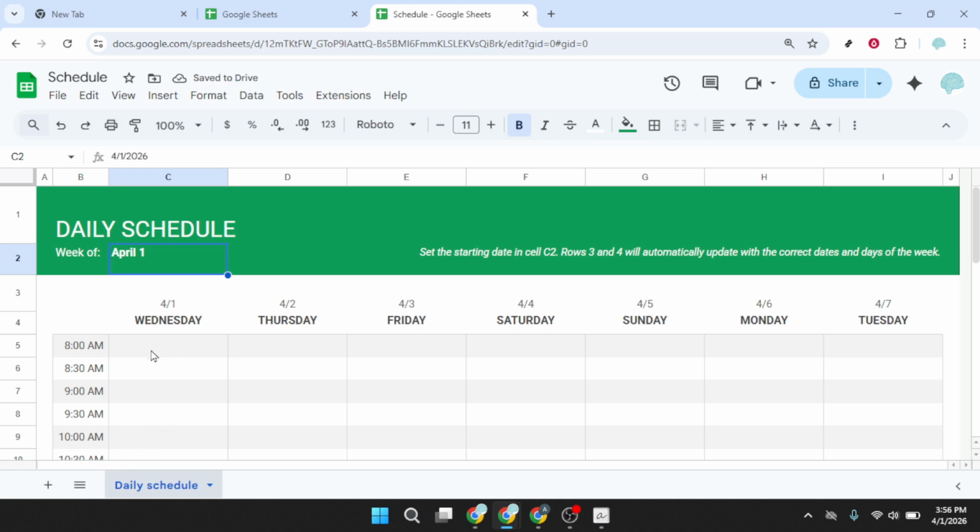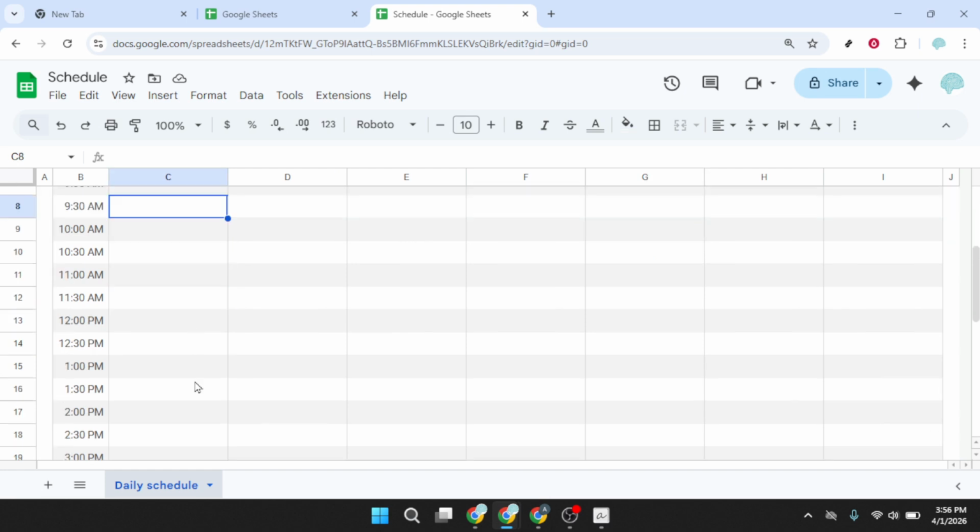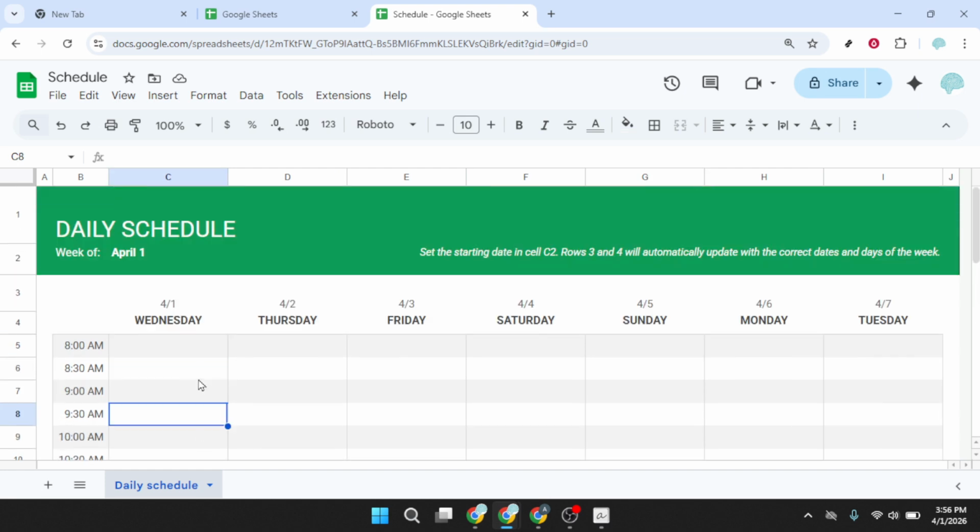From here, simply type your tasks, classes, or shifts into the appropriate time slots and days. If you make a mistake, use Undo to revert, and remember your changes save automatically. That's it, your schedule is ready, and the date-driven layout will keep everything aligned as weeks change.